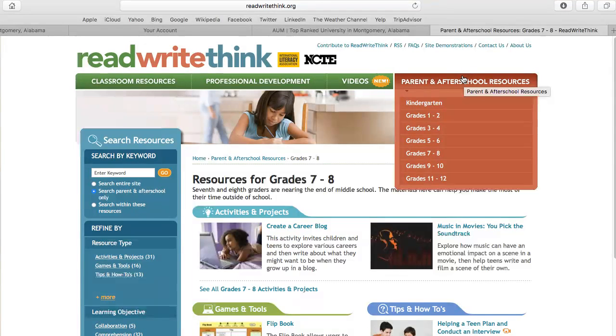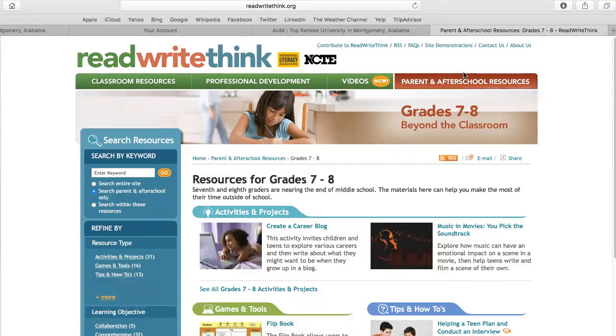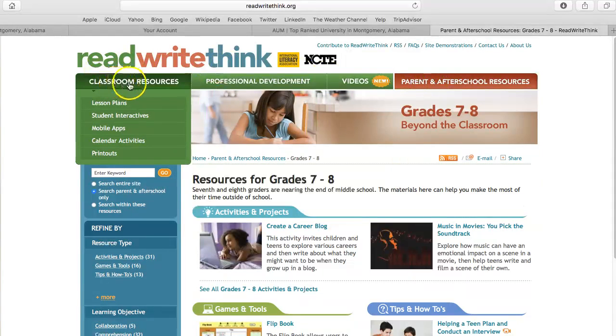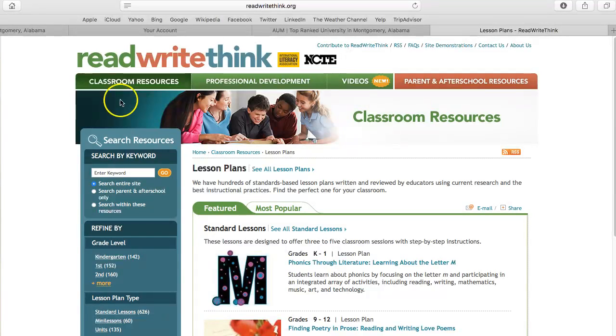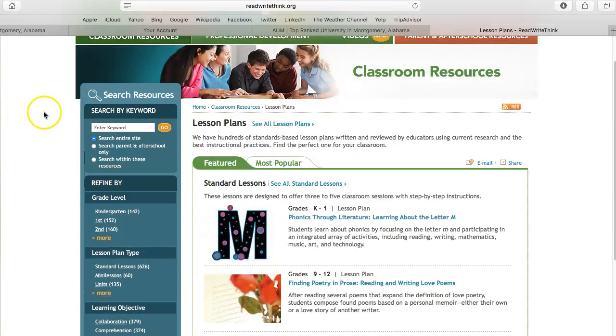Okay, now that we've gone through all the buttons on the resources that Read, Write, Think offers, we're going to go through our lesson plan search. So again, we're going to be searching for a lesson plan. We're going to go to Classroom Resources, select the Lesson Plan button.